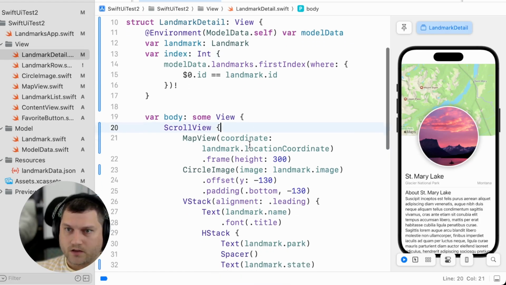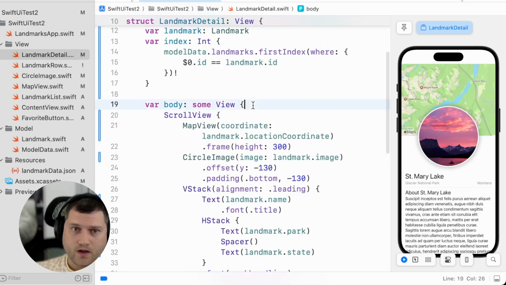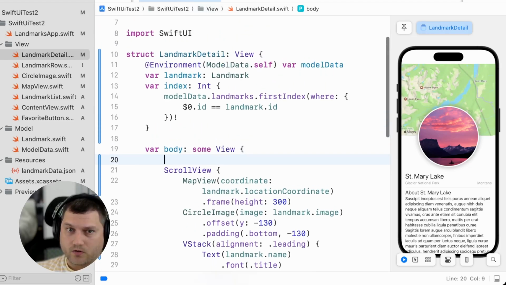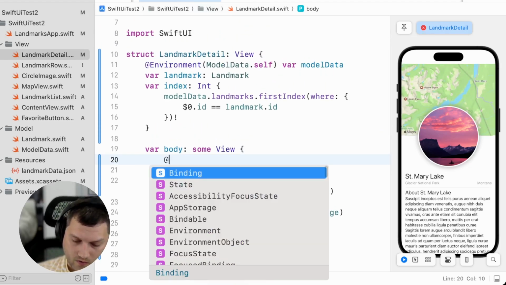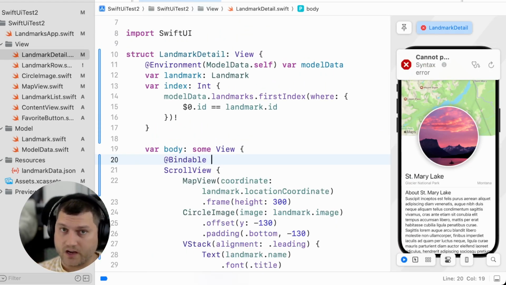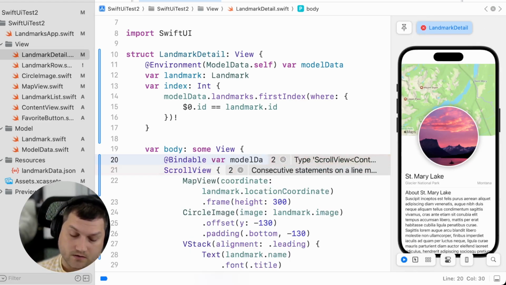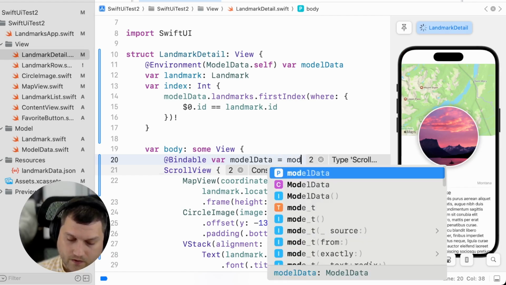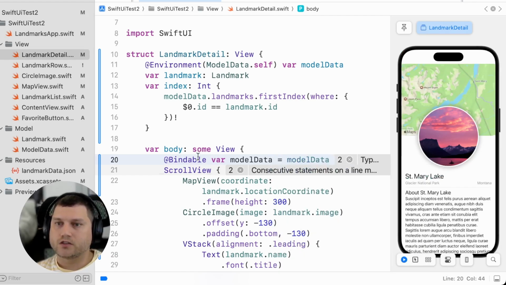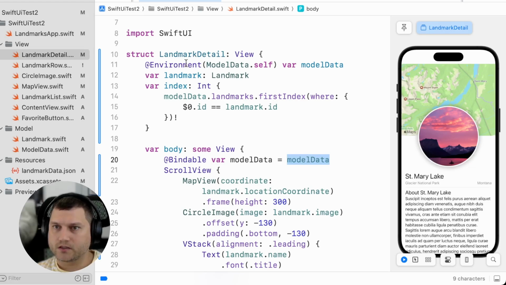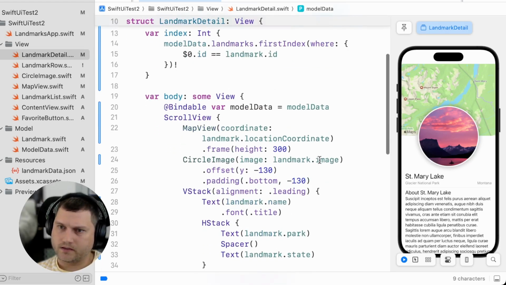Now we go back to the body of the view, and we create a bindable variable. Bindable. So this is the first time I'm seeing this keyword as well, and I need to look up what that means in the tutorial. I guess this is just making a bindable variable out of model data, which is passed from the environment. And because this is not bindable, I guess this is the reason.